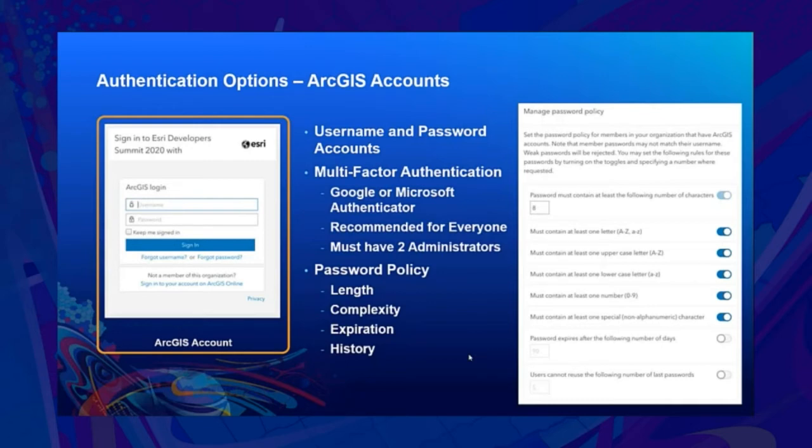In the past, we said that we would recommend multi-factor authentication for administrators. I'd personally go further than that and recommend multi-factor authentication for everyone that participates in your portal. There are a lot of different reasons behind that, but multi-factor authentication is at this point in time the single best way to protect your account from unauthorized access. And multi-factor authentication also ensures non-repudiation in your org.